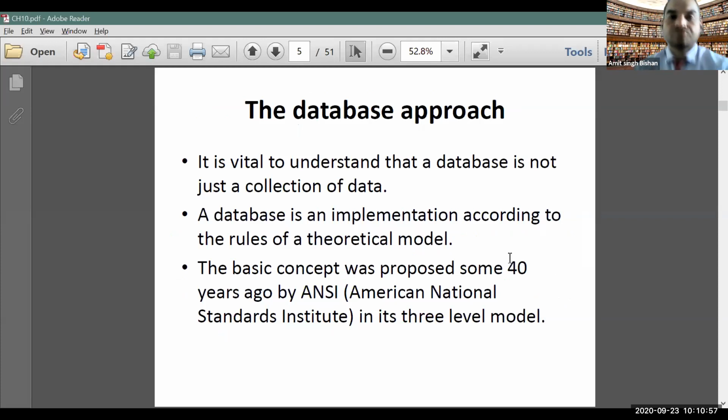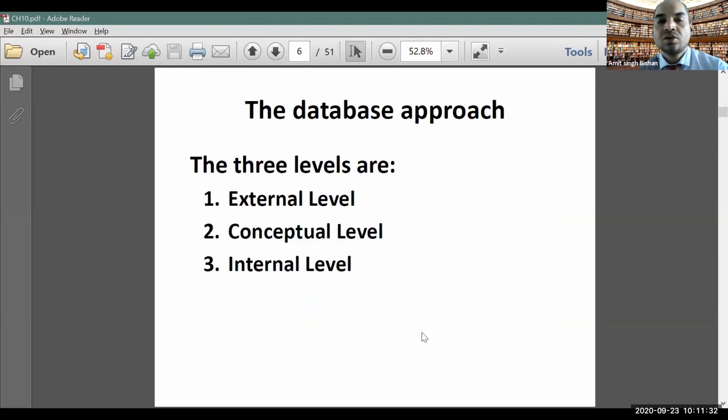So after this database overview, we will see the normalization. Okay, so it is vital to understand that a database is not just a collection of data. A database is an implementation according to the rules of a theoretical model. Whatever the rules, whatever the protocols which are set up, the basic concept was proposed some 40 years ago by ANSI, which is in America, that is the American National Standards Institute, in its 3-level model. Okay, so that is the external level, conceptual level, and the internal level.